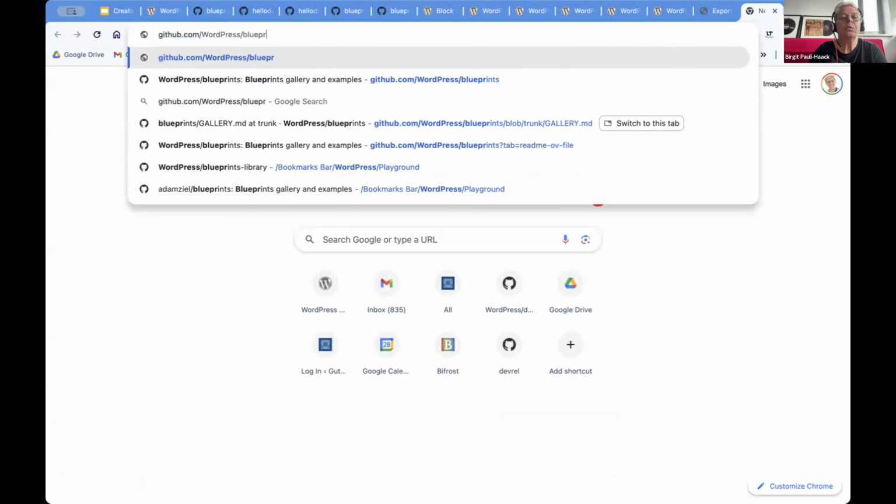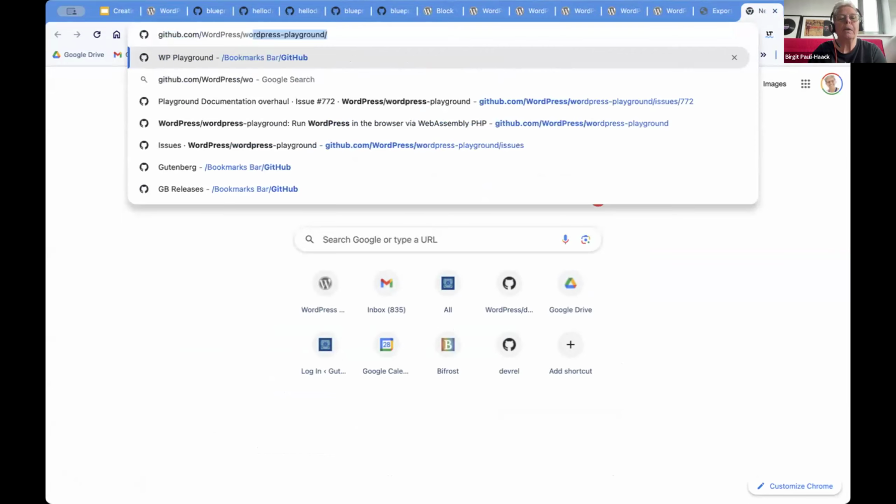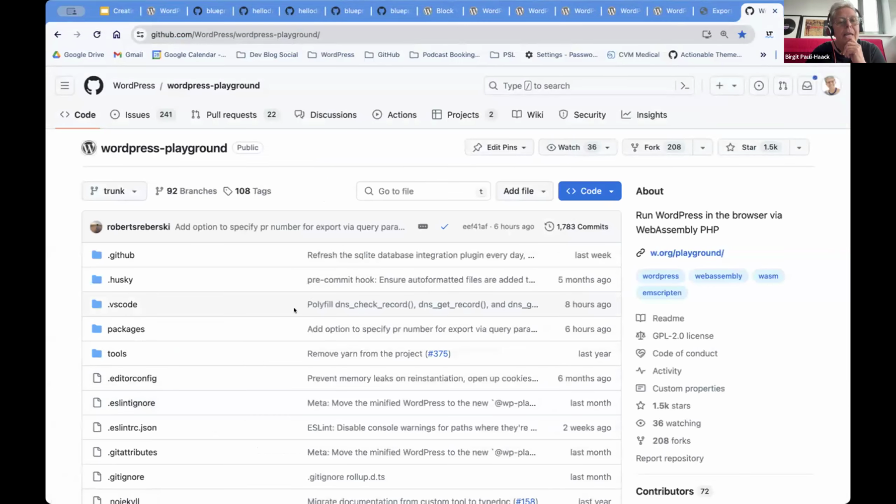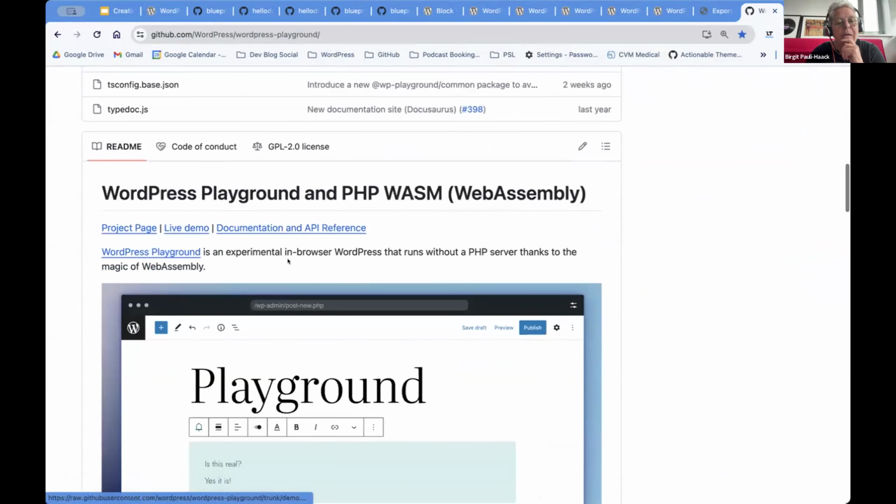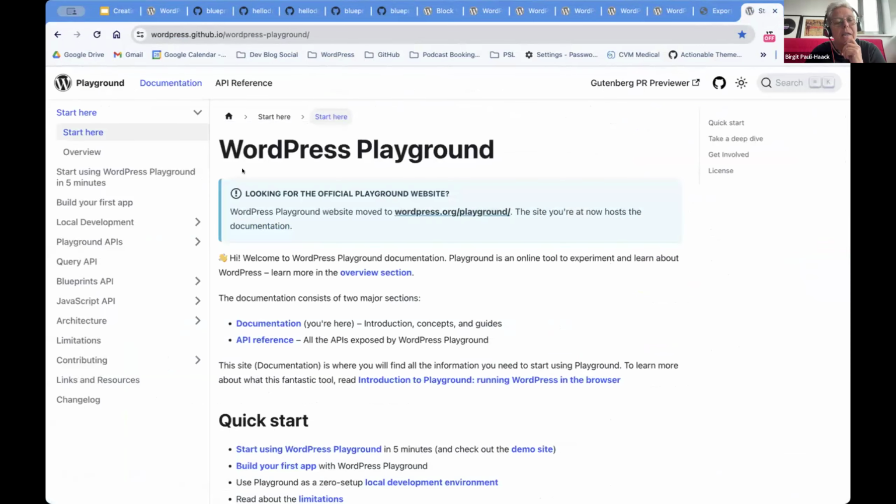WordPress, not blueprints, but WordPress Playground. That is the repo of the Playground, and there's also the documentation. And we were talking about the Blueprints API.